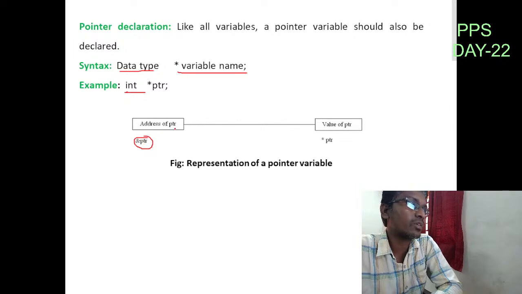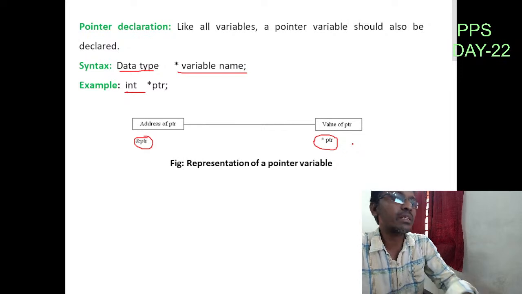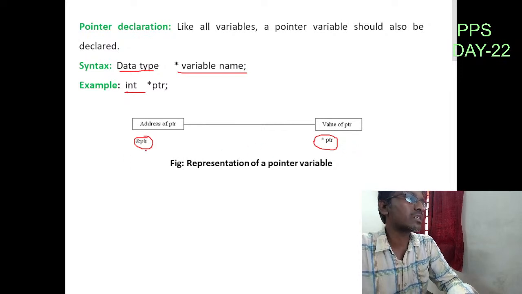This type of question may be asked in the GATE examinations. The pointer PTR is going to hold a memory address, whereas *PTR is going to hold a value. The address of PTR, or PTR, can store a memory address, and *PTR will store the value of the variable. That is the only difference between *PTR and the address in PTR.